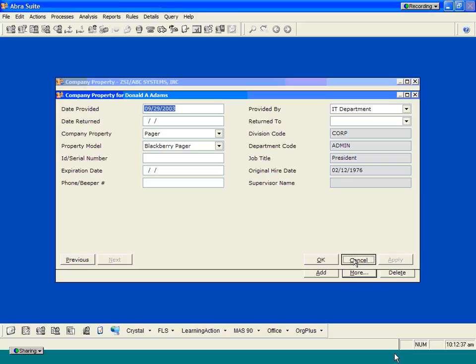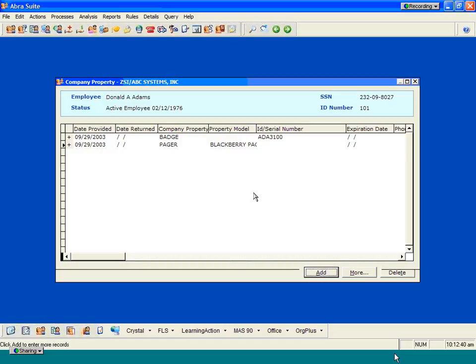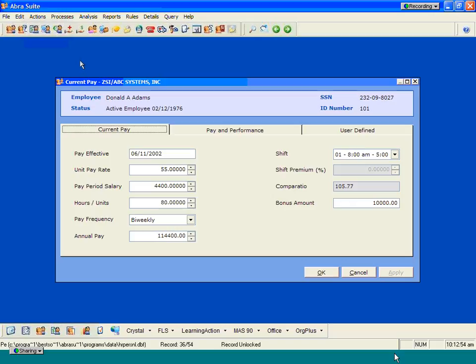The other nice thing about being able to build these individual custom screens is that this information will tie out directly to the Crystal Report Writer. So at any time you want, you can run reports against the information that sits out here under these current custom screens. The next area that I want to look at is an area out here called Current Pay.